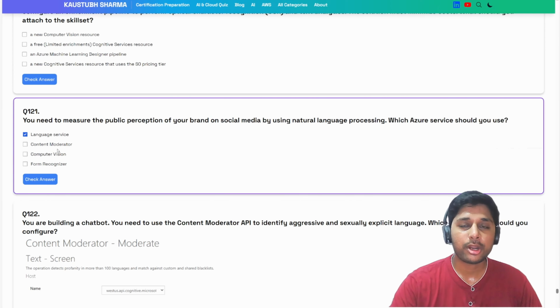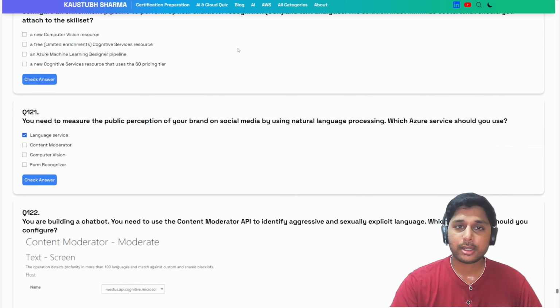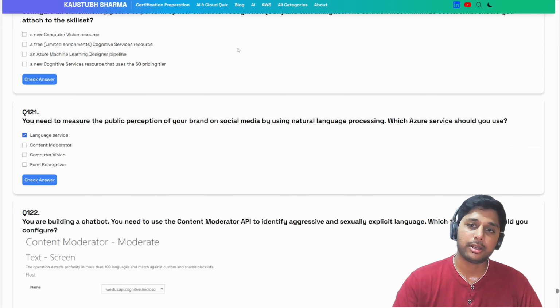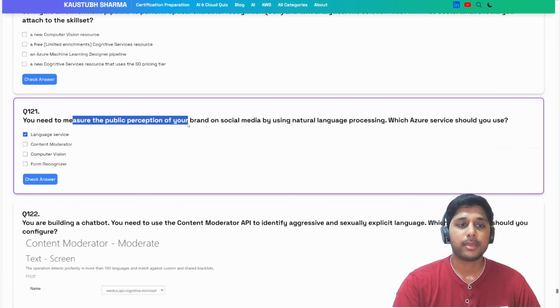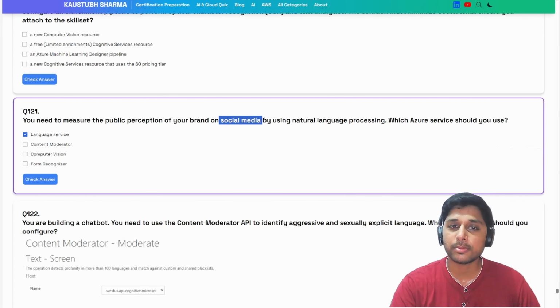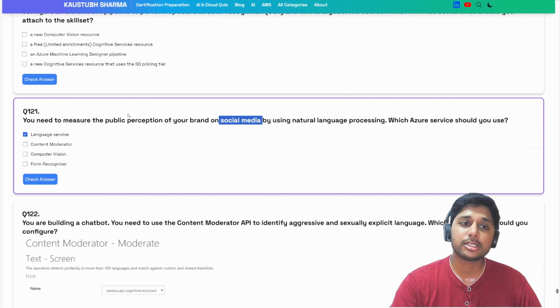Next is content moderator. We already know what content moderator does. It basically moderates the content, detecting inappropriate language or images in your content. So that's not what we want. We want to measure the public perception. Many people got confused. Okay, there is social media, maybe we want to moderate. Just understand the question carefully.